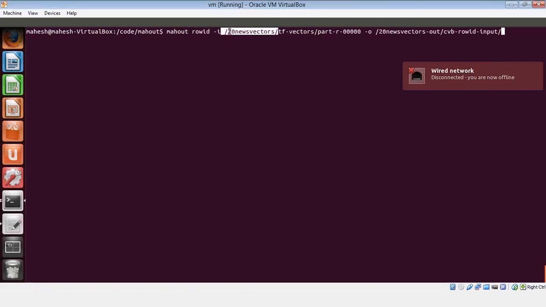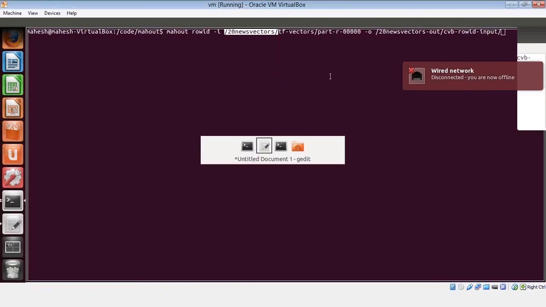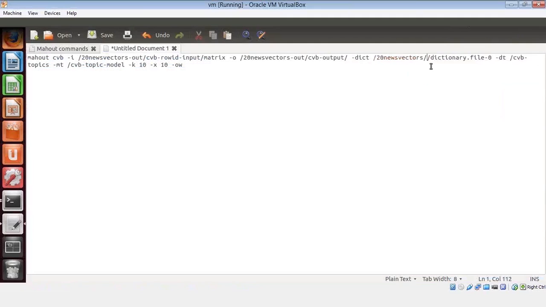I'm just changing the dictionary path also, since I'm not using that writers dataset. So the 20 news dictionary file, and then the data type, which is CVB topics, and then the model path. This is where the model will get stored, the CVB topic model. Then -k, which is the number of topics, 10, and -x, which is the number of iterations, and overwrite.